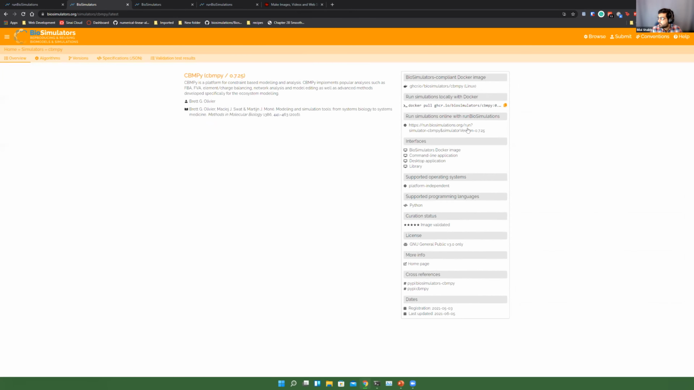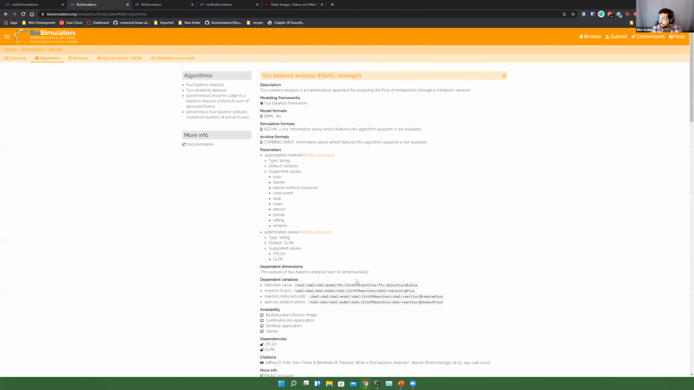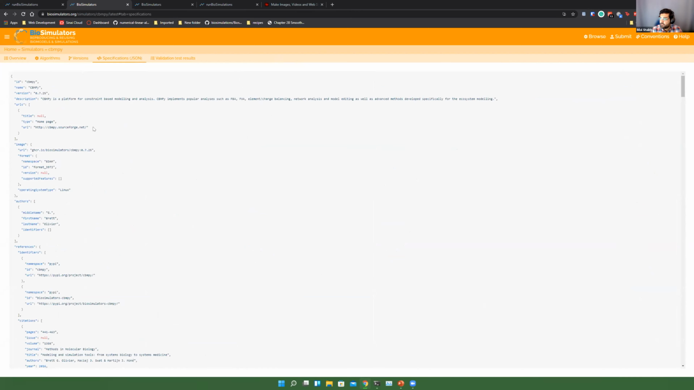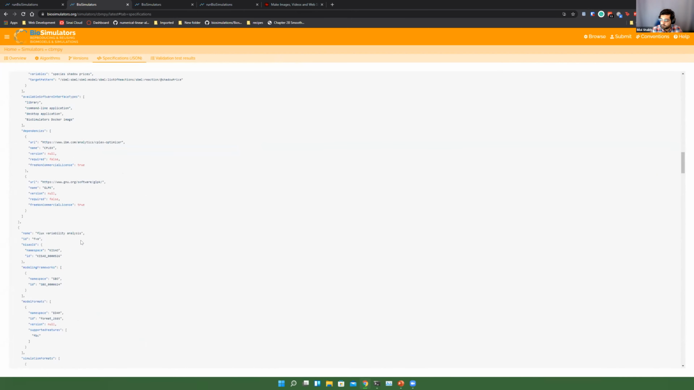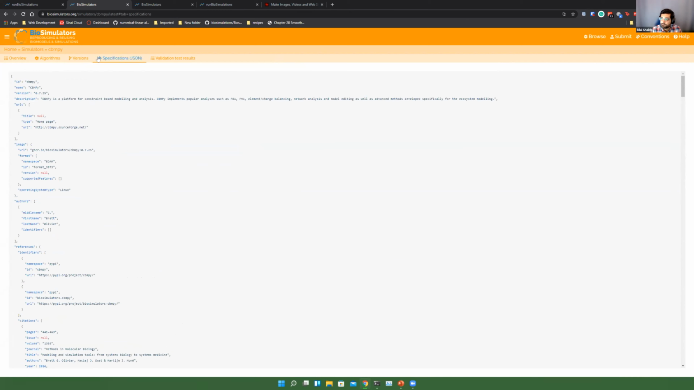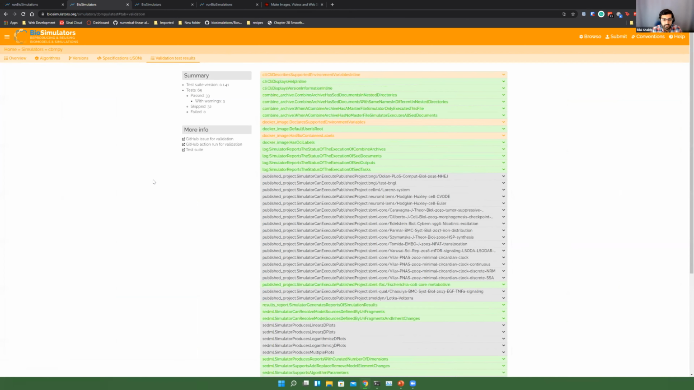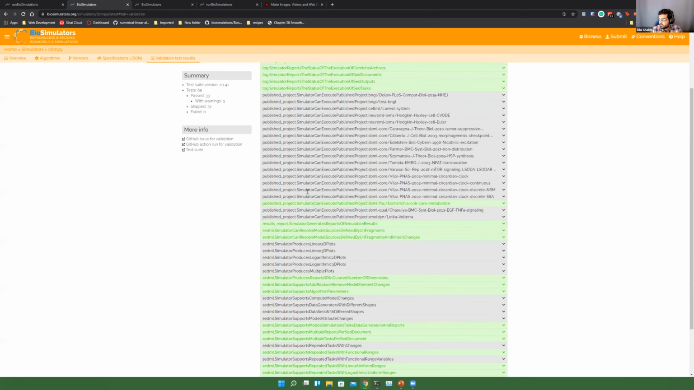So when I click on this now, I can see the same sort of information that was provided earlier. I can take a look at the algorithms, see that they essentially have the same sort of algorithms. Take a look at what versions there are. So in this case, just 1. And then here is a list of the specifications for the simulator, so everything that we've been looking at, except in a more programmatic form, as well as a set of test results. So these are test results that were run with the simulator against a whole suite of examples.